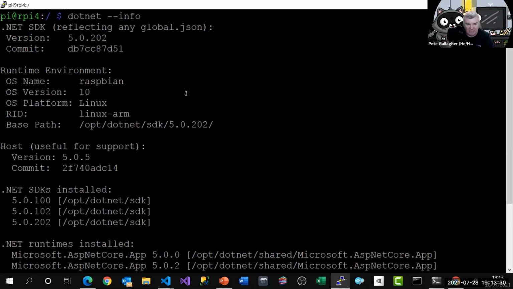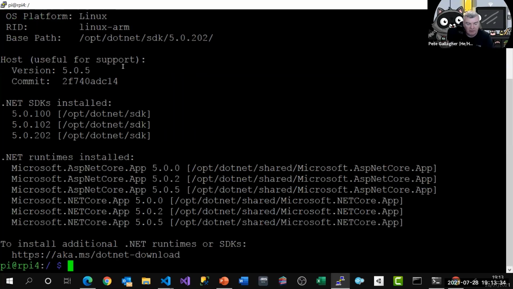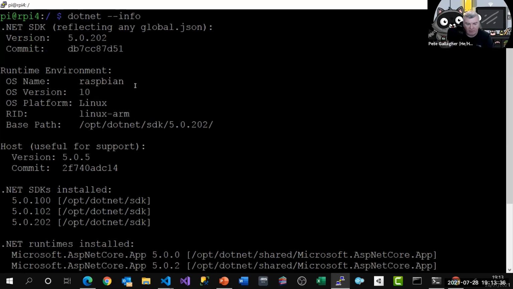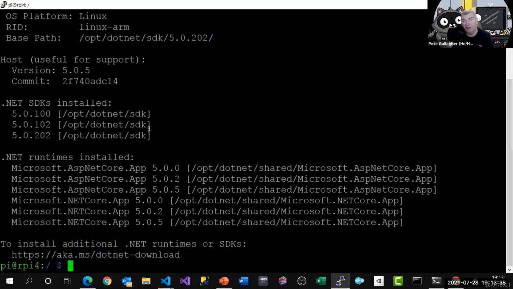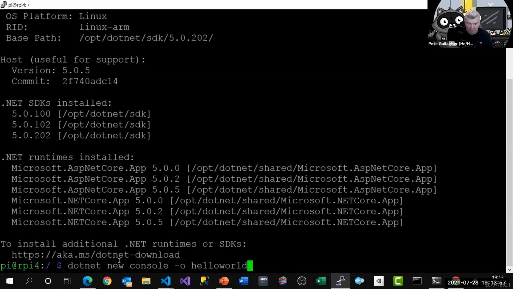But we can see here my Raspberry Pi has got version 5.0.202 of the .NET 5 SDK on there. I think that's a little bit out of date just because of how long it is since I've installed it. But should I just run that install script again, it'll give me the latest version out of the box. I just don't want to break the demo just in case something's broken. And once you've done that, of course, then you can do a .NET new console and then do hello world.